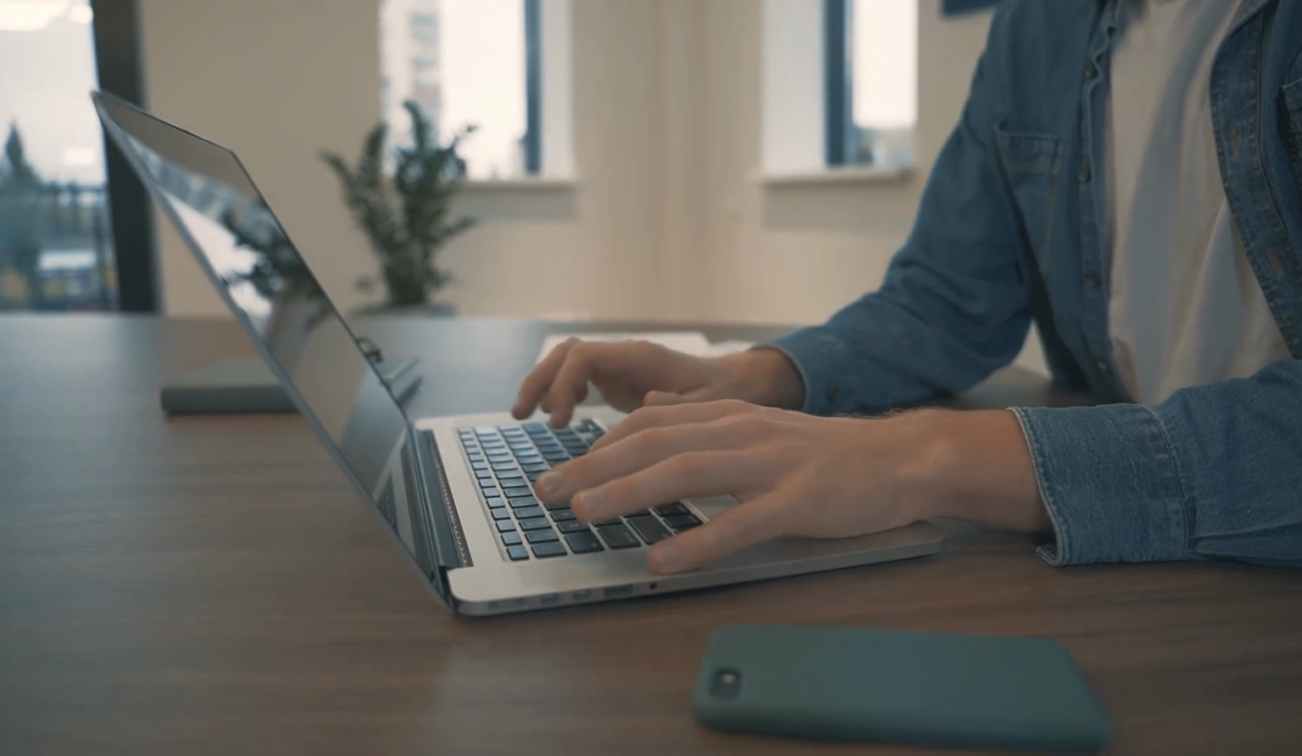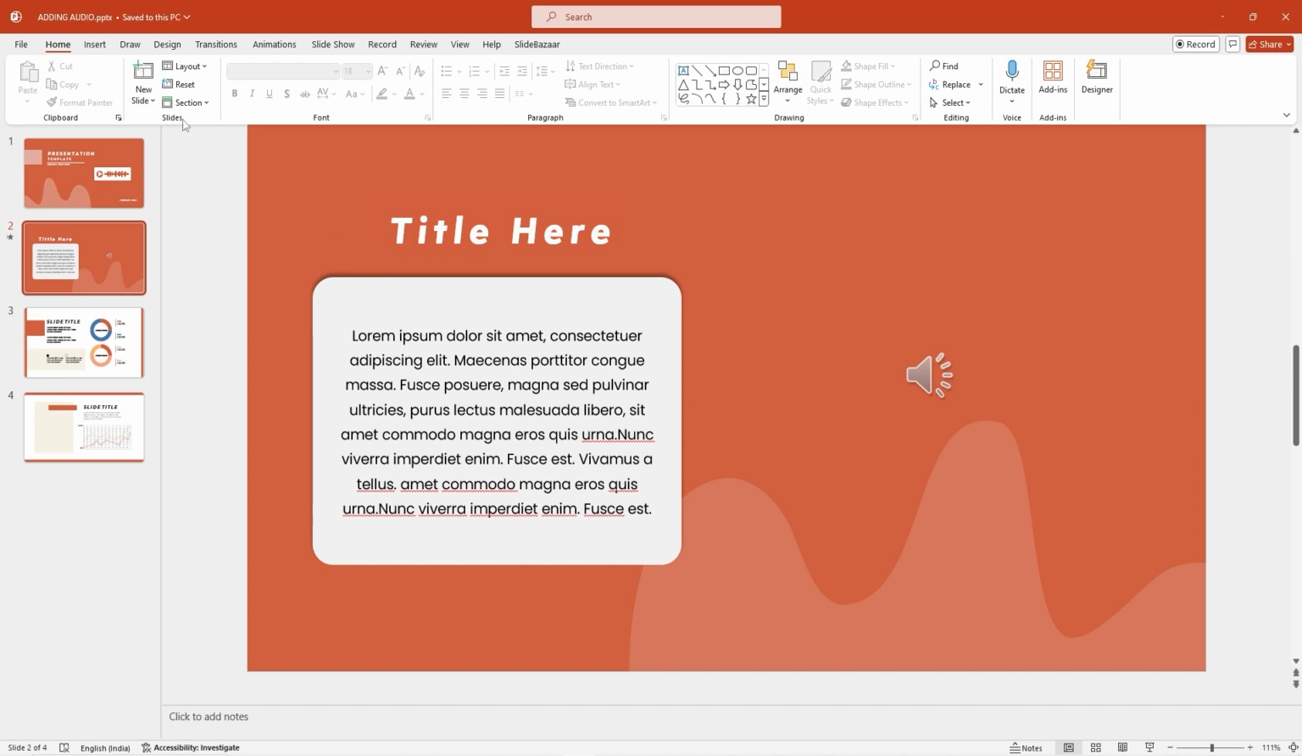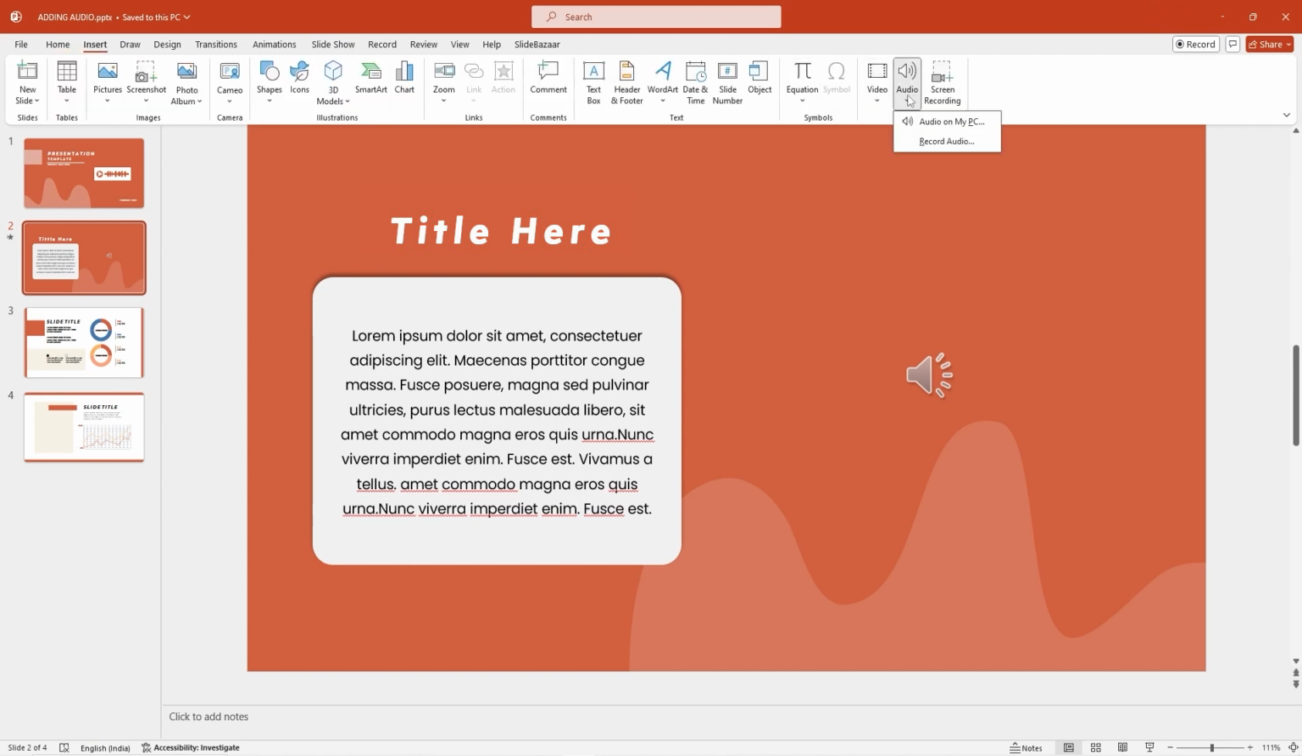Next up, you can also record yourself talking and insert it into your PowerPoint slide. To do this, go to Insert, Audio and select Record Audio. Enter a name for your audio recording and click on the record button to start recording. You can play the recording back and press OK to add it to your slide.